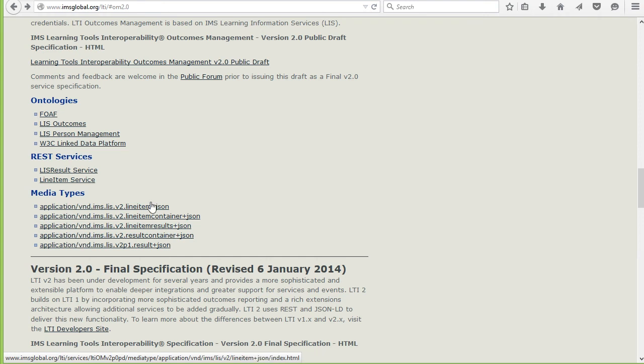And that's useful if you want to get some information just about the line item. But if you want to get information with the line item, including in one single request all the results, then you ask for the representation that contains the results embedded into the line item. So the result container is just all the results for a single line item, and then the result itself.